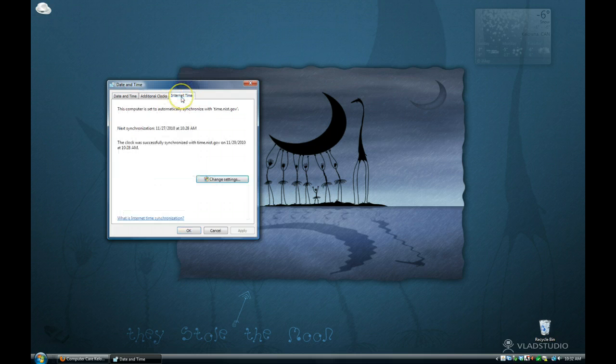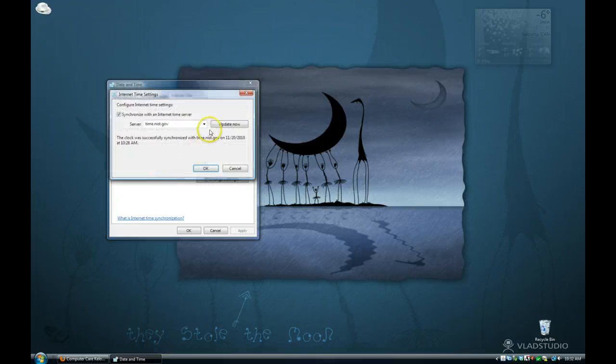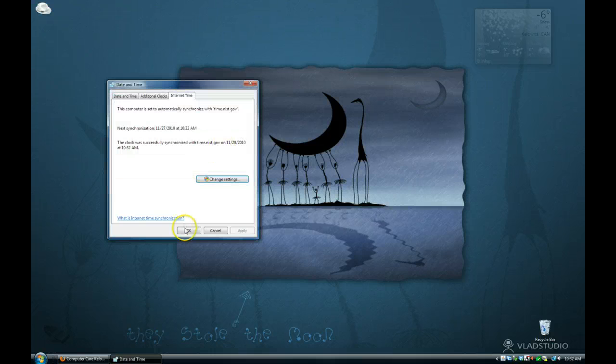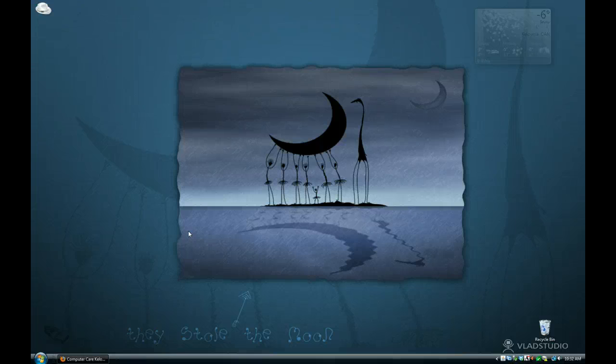So now we might as well synchronize everything as long as we're here. If you get an account prompt, then you have to allow it. I'm going to say update now, and as you can see, it did update properly. So I say OK, and now I say OK again.